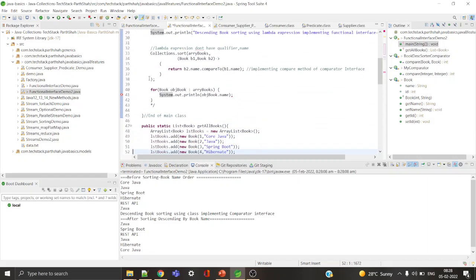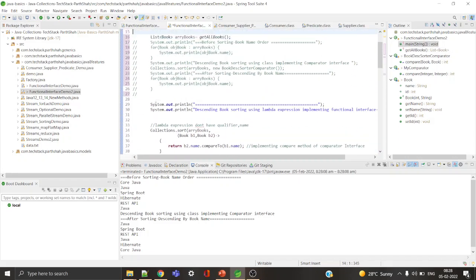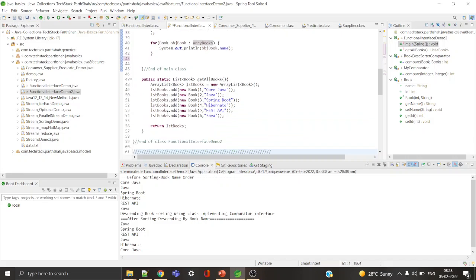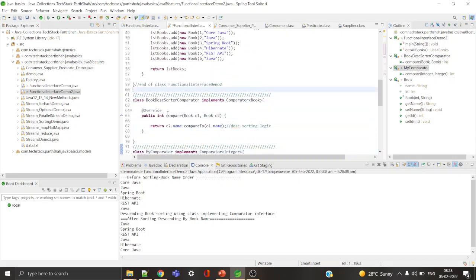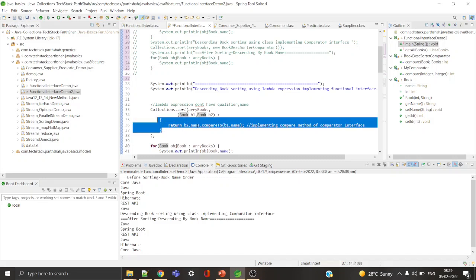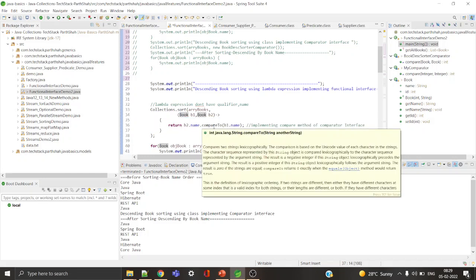As we know, Comparator is a functional interface. So instead of writing all this boilerplate code, I can directly write Collections.sort(list, ...), and the second argument will be a Comparator. I just implement the method which I wrote below and convert the implementation into a lambda expression. I give the two inputs, Book B1 and Book B2, then an arrow, and I write the body: return B2.name compared to B1.name.